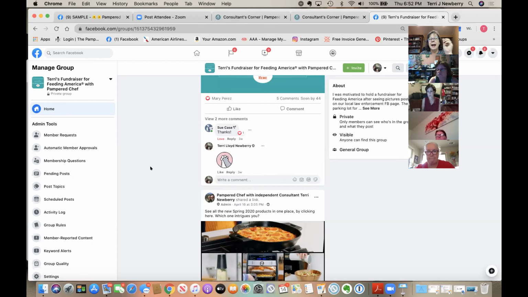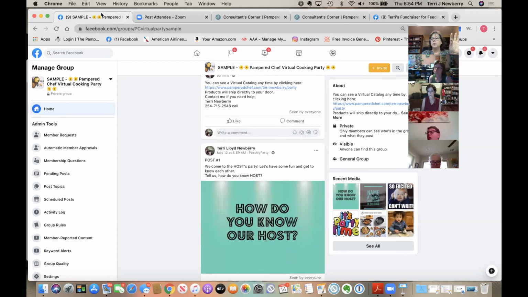So that's why when you have a Facebook party and you have it set up as a group and you go and you open it, it'll sometimes be posts that you've already seen before. It's because someone commented on it, which brought it back up to the top, okay? So that is just the way Facebook works, all right?